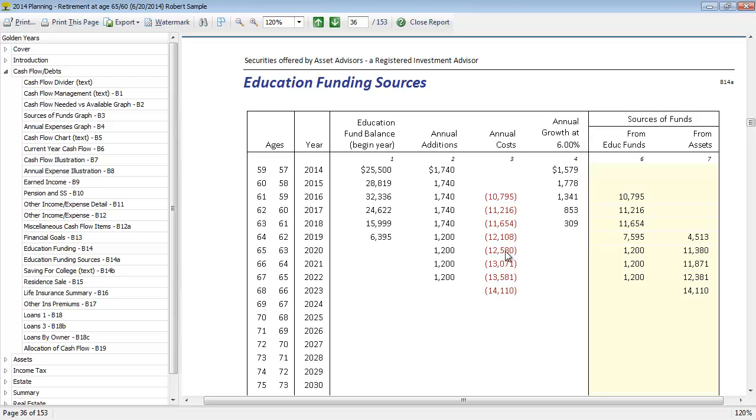The annual college costs are going to be factored in, and then we can see what's actually pulled from the education funds. So when those education costs start to incur for the children, the program's first going to pull from the funds available. After those funds have been depleted, it's going to start pulling from the parents' assets, or it's going to be an expense at least included for the parents' projection.